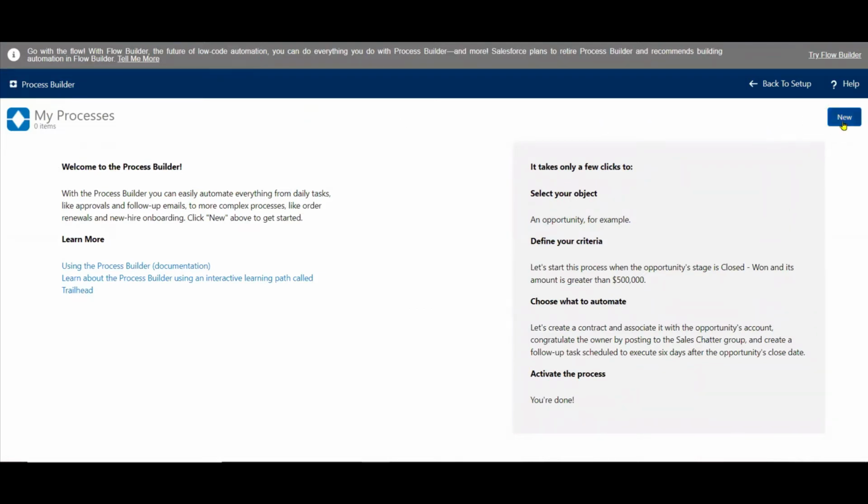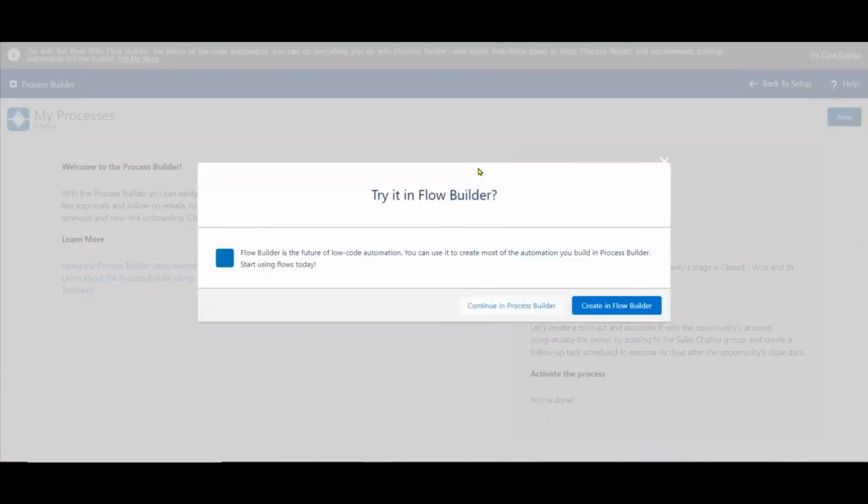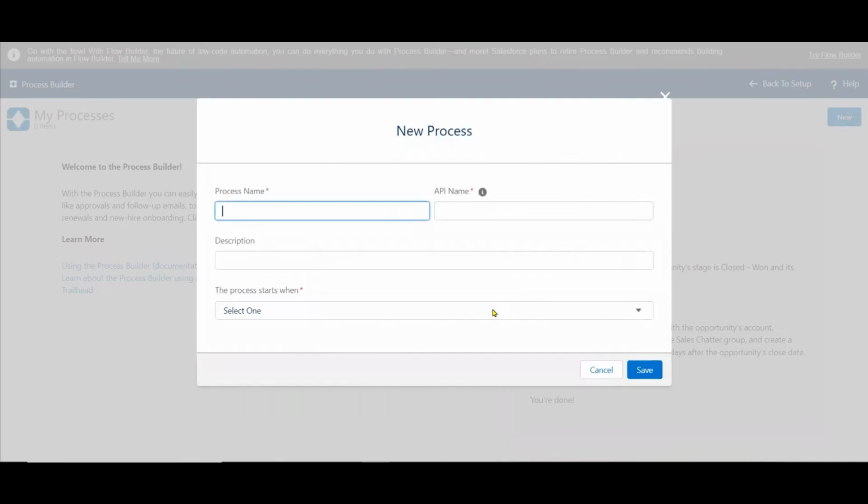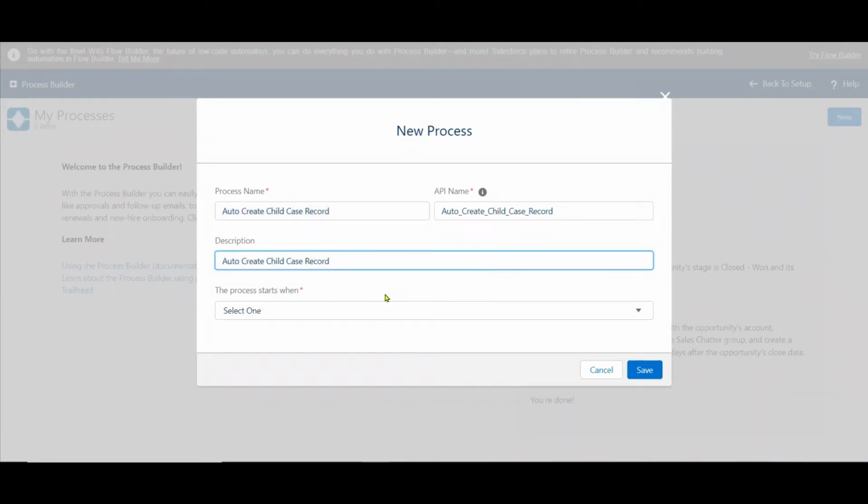Here we have New. Click on that New. It asks whether you want to continue with the process builder or flow. I want to continue with the process builder. Select the process. Next, what was the process name? Auto create child case record. The description: we are creating a record inside the child case record, the same one.